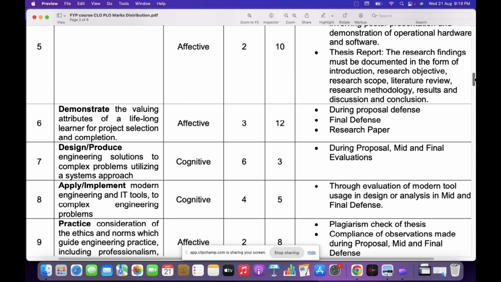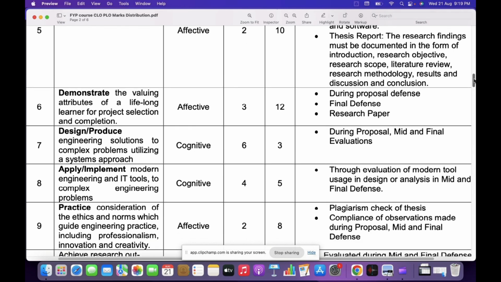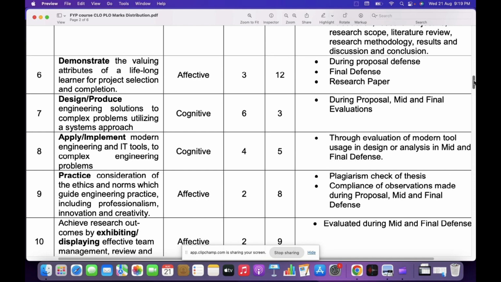CLO7 will be to design and produce engineering solutions to complex problems utilizing a systems approach. Obviously, the design of your solution for development of a prototype will be very important, and that is going to be assessed from CLO7. CLO8 will be related to applying and implementing modern engineering and IT tools to complex engineering problems. So what IT tools you are using, what software you are using to actually implement your solution, your idea, that is going to be assessed through CLO8.